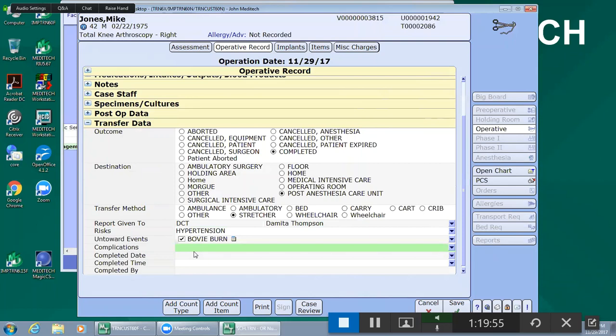Then we do have a report you can run to see if any complications or untoward events were documented on patients, and then actually go to the record to see what that is. So it's something that just doesn't really get broadcast out. You have to actually dig a little bit for the information within the OR.